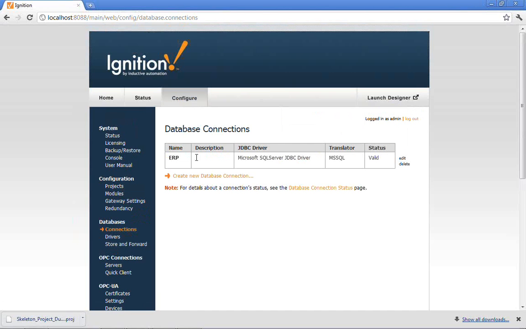Now with the databases here, it's pretty simple to get connected up to the databases. You can connect up to one or more database connections, and you can bring in data from multiple sources and, of course, store data in these different connections.